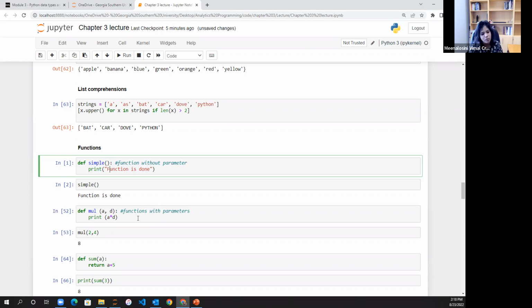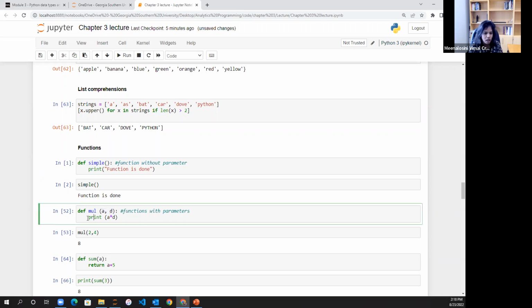That is the first part. Second thing, with parameter. Here, the same thing. def is the keyword, mul is the function name. We are passing two parameters, and it does some operation which is given inside. It does the multiplication, an arithmetic operation, and also does the printing. So this is a function definition with parameters.